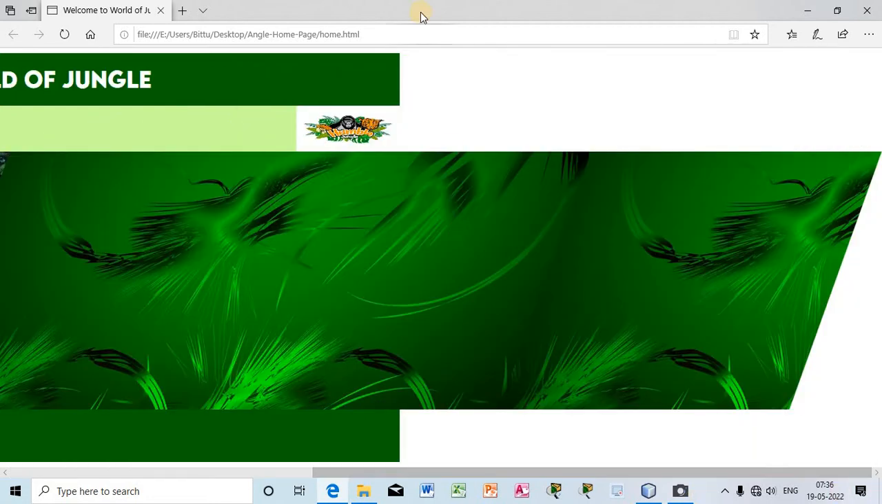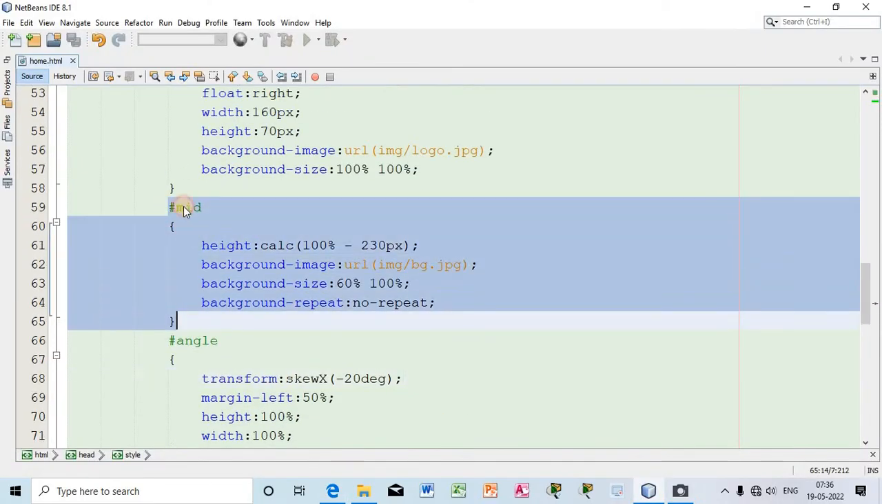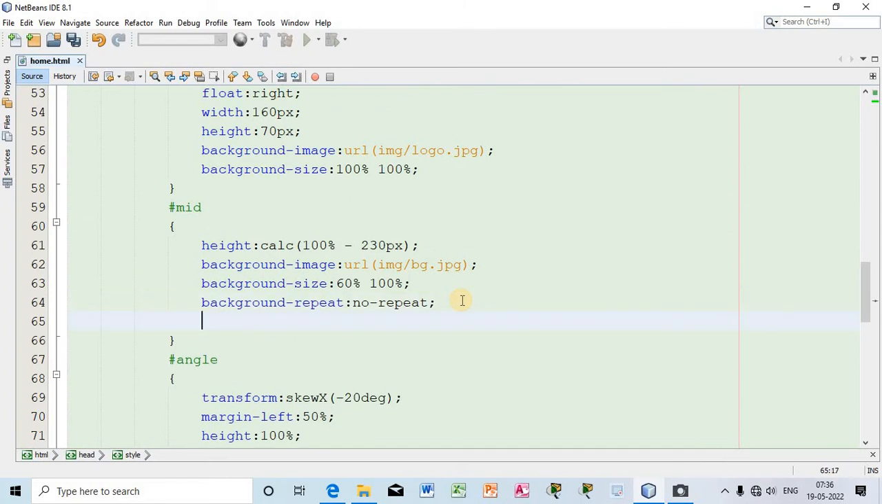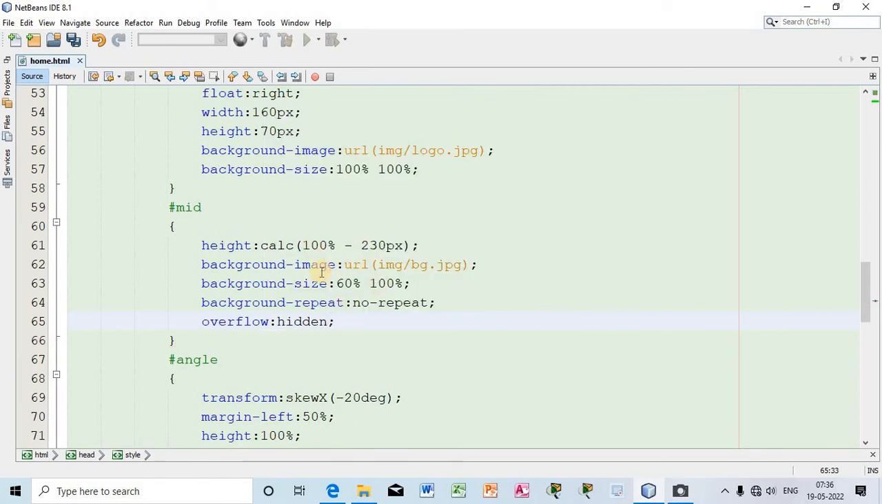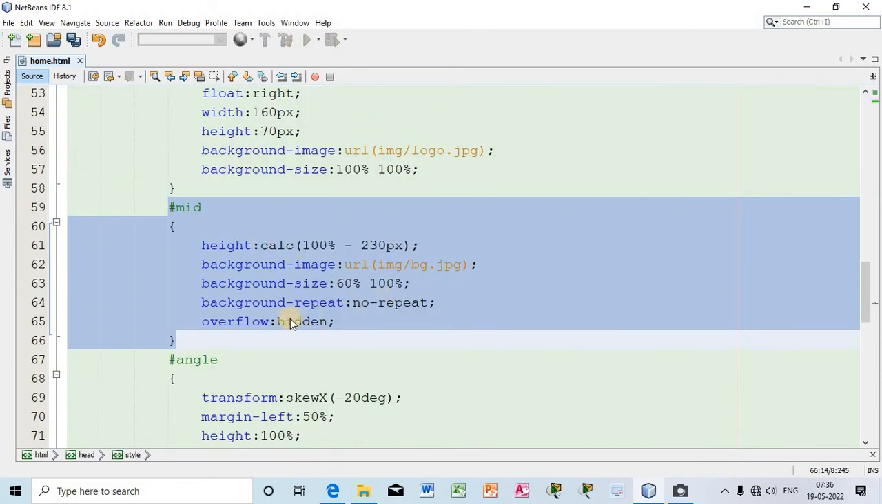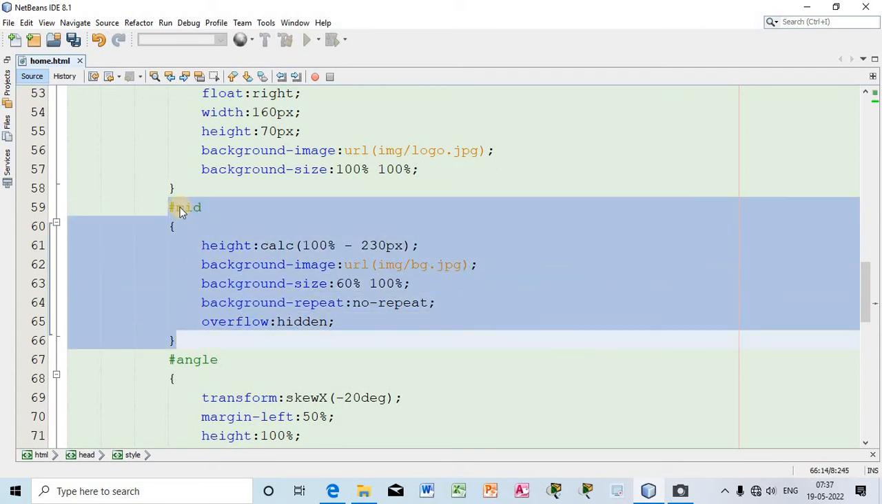That is only possible if we can exclude this extra portion of angular div. So how can I remove the extra portion of this angular div? For that I will write here inside the mid div, overflow hidden. Now that means the extra portion which will be overflown, that will not be shown. This overflow CSS property and hidden value has been applied to this mid div.